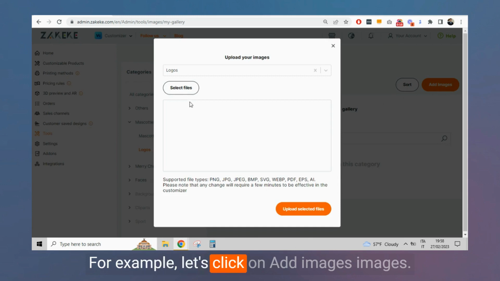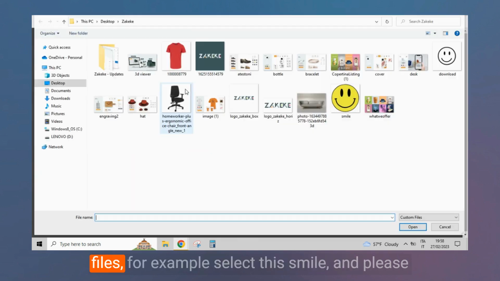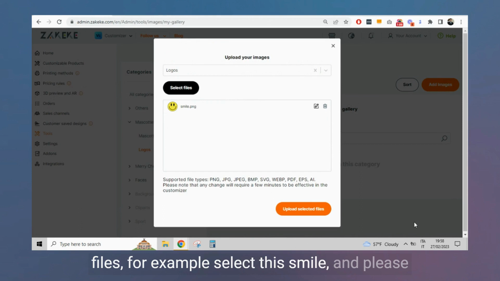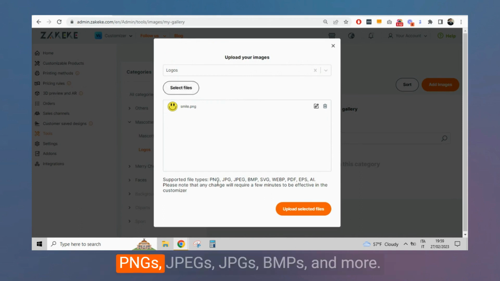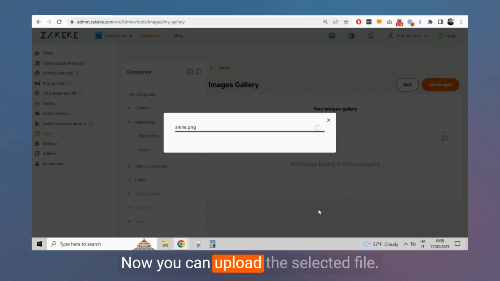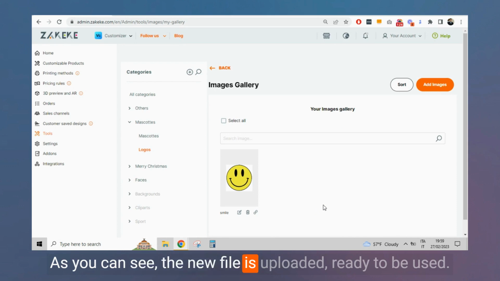For example, let's click on add images. You select the category here. You select the files. For example, let's select this one. And please remember that those are the supported file types: PNGs, JPEGs, JPGs, BMPs, and more. Now you can upload the selected file. As you can see, the new file is uploaded, ready to be used.